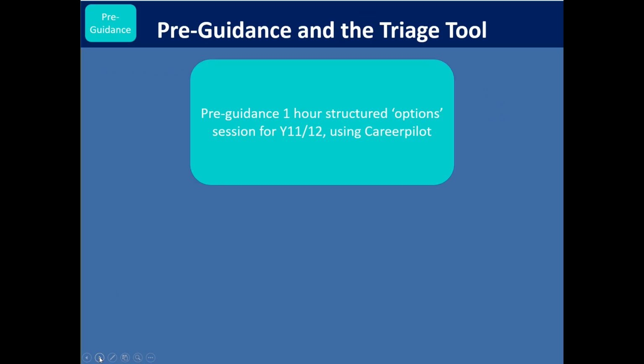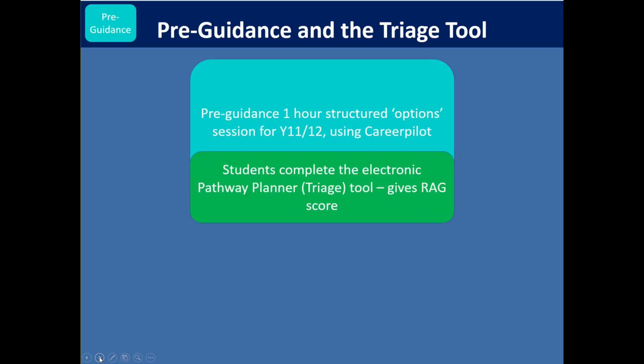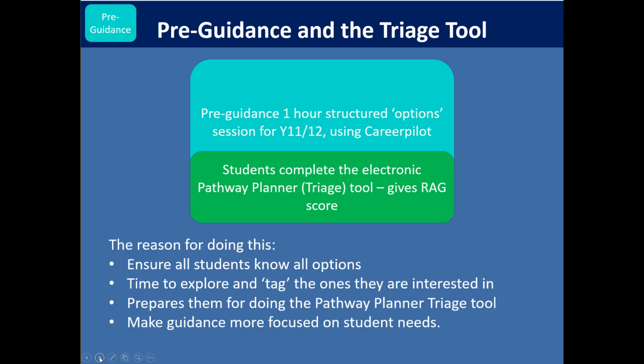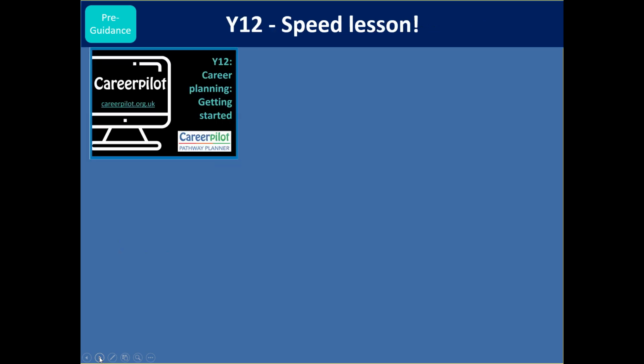So the pre-guidance session is going to be focused on option choices, then they're going to do the Pathway Planner. This is to make sure they all know the options. And as one careers advisor said, I used to say this 200 times with our year 11s when they came to my guidance. Now I know that's been done before, I can really focus in on what that individual student might need in terms of careers guidance. So it's also that they have time to explore the things they're interested in, tag the things they like, and that gets them ready for doing the Pathway Planner.